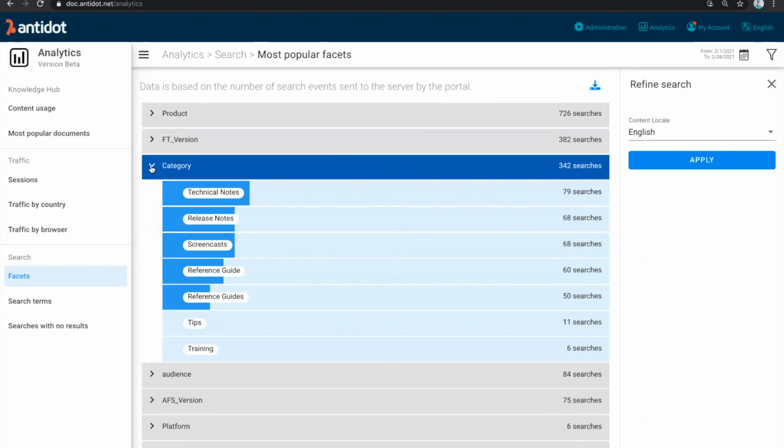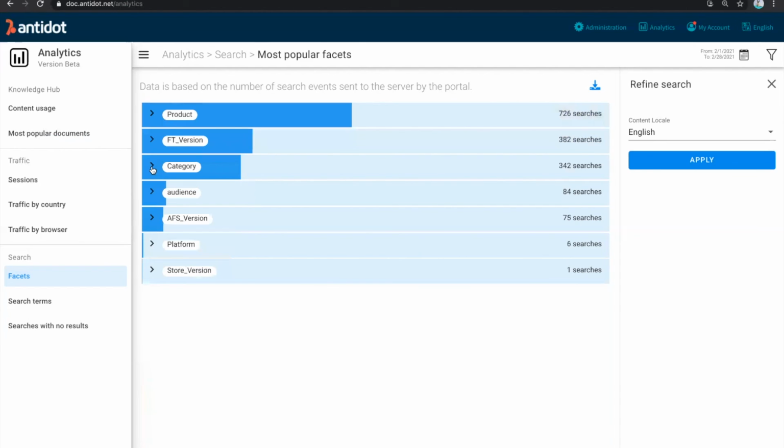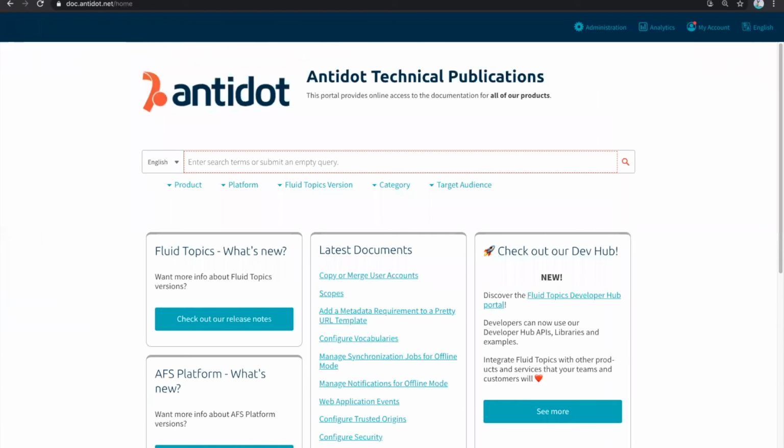Categories are quite equal, and here I see a strange value. Reference Guide and Reference Guides with an S. I realize that there is a problem with the values of this facet. I'll take care of it later, but I'm happy to have discovered it here. So all this data is very actionable. We'll get straight to work, making it helpful for customers.